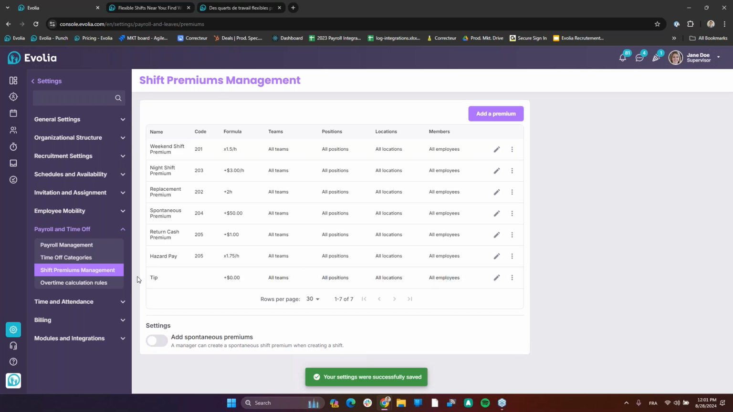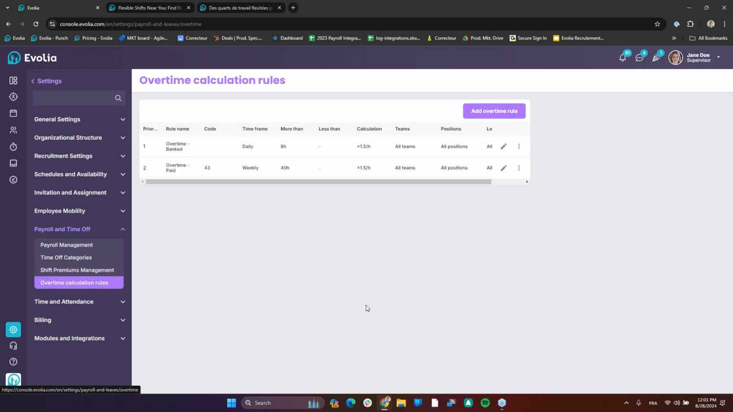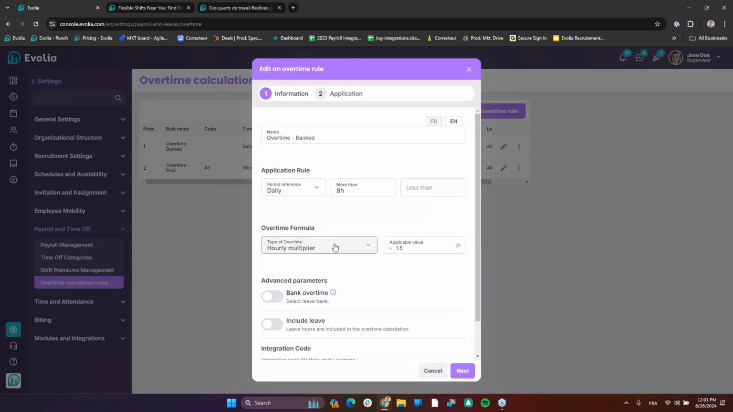What's neat is going to be that full-on webinar on this. We're going to show you how it reacts, how it'll kick in automatically, and how you can add spontaneous premiums and such. Same thing goes for your overtime rules.